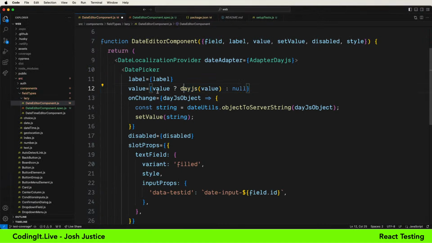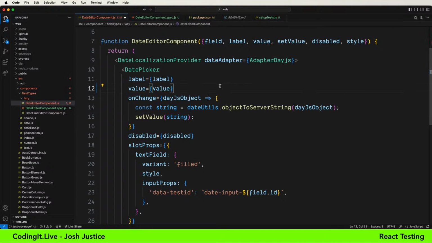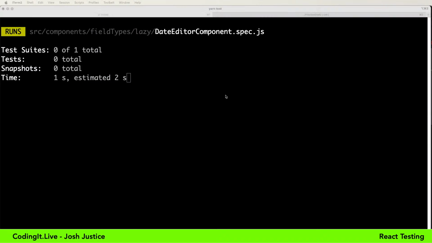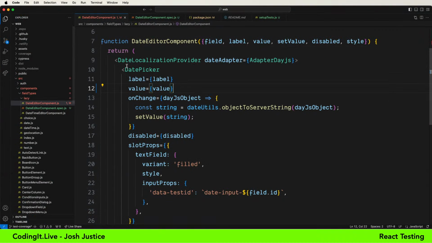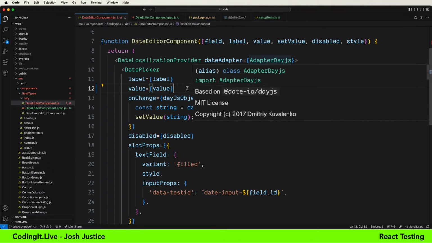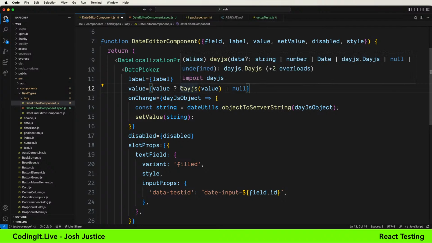Just to be fully thorough, let's see if we're doing unnecessary work. This might actually work fine. I haven't actually tried it. What if we just pass the value along without converting it to a date? I don't know what will happen, so let's find out. We run the code. Here we go. Yeah, uncaught type error: value.isBefore is not a function. So the code is set up and expecting, because I think of this date localization provider adapter Day.js, a Day.js object to be passed in.